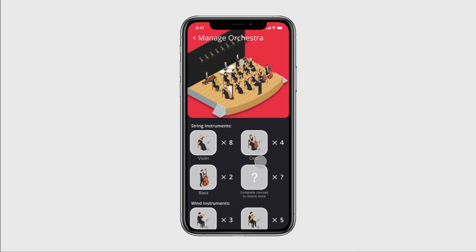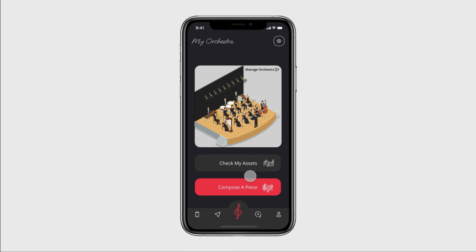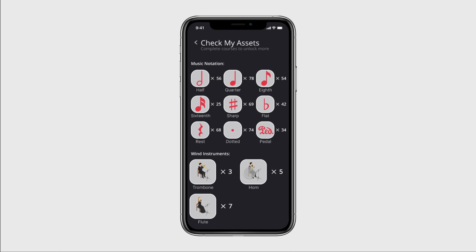You can click on Manage My Orchestra to see the details of how many strings, how many winds, how many percussionists you have, and they are also witnesses to your learning. In the Check My Assets screen, you can also view your collection of notes and elements with which you have written many unique pieces, and their large number proves that you are willing to keep learning.